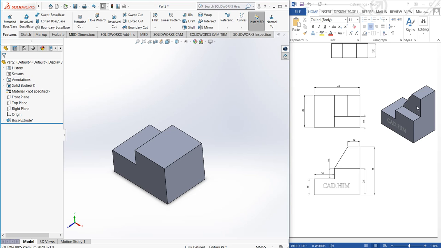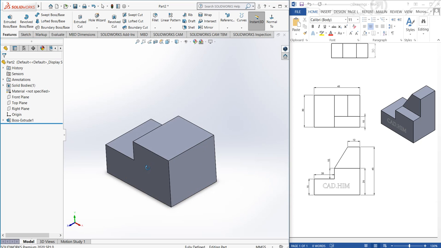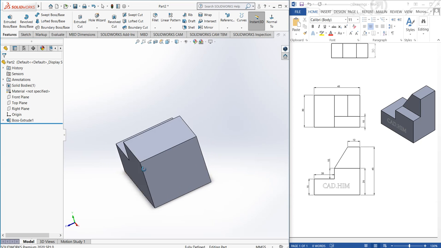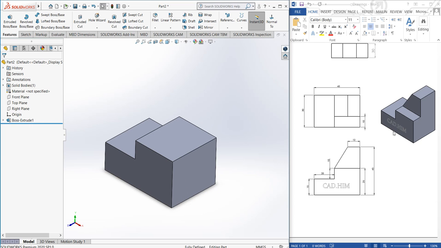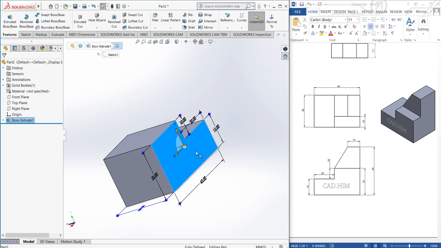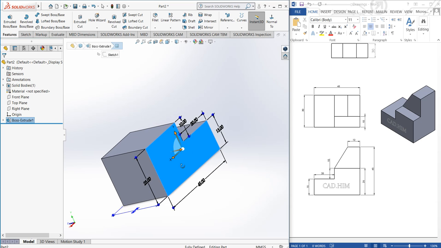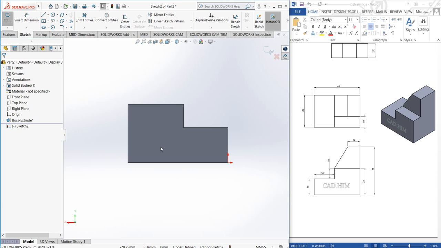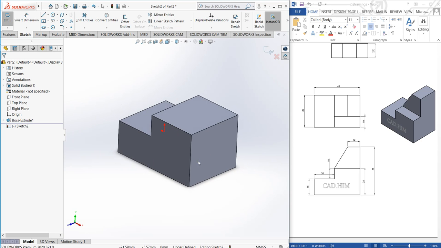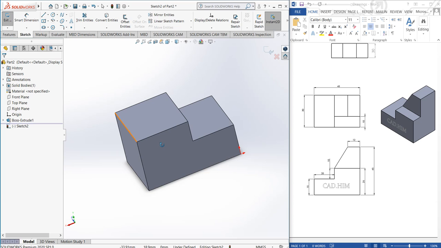Now we need to make this one. So how can we make this one? There are two ways. First, we will see the select face method, and then we will also see the create plane method. Instead of creating a plane, we first select this face. You can see this face I have selected, and I am going to create a sketch on it. Now make sure that this face is in the back view, right?